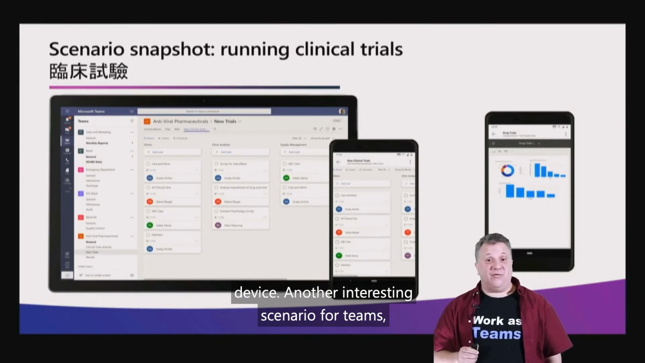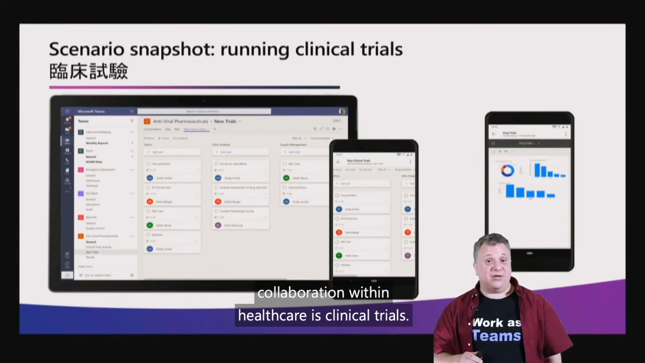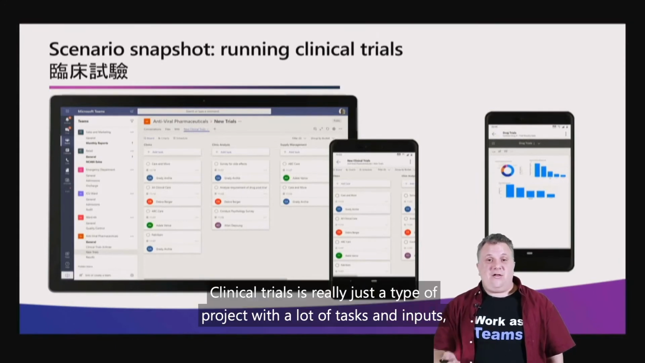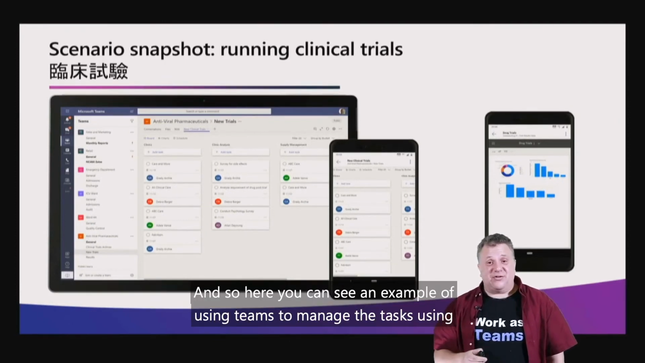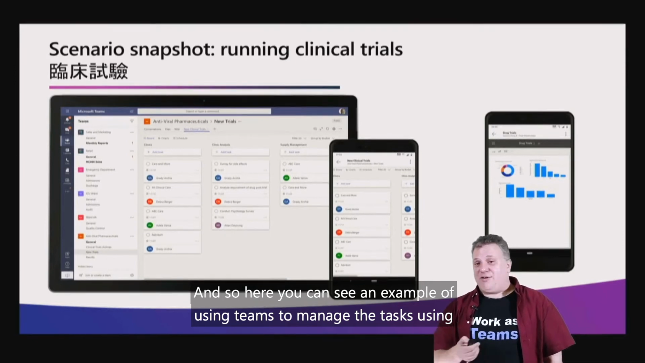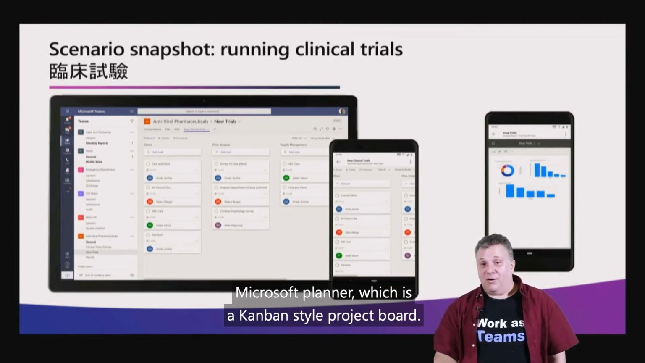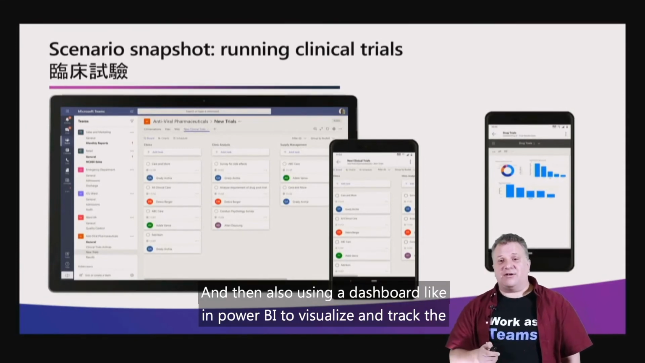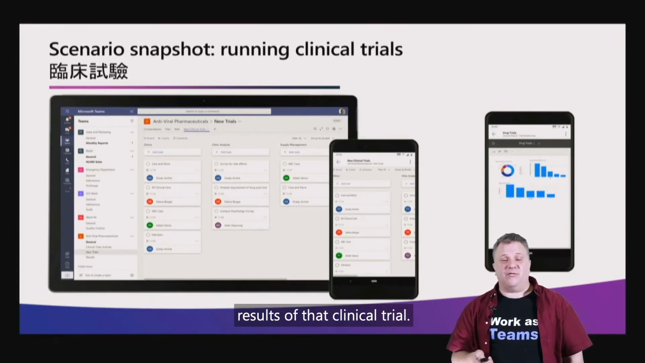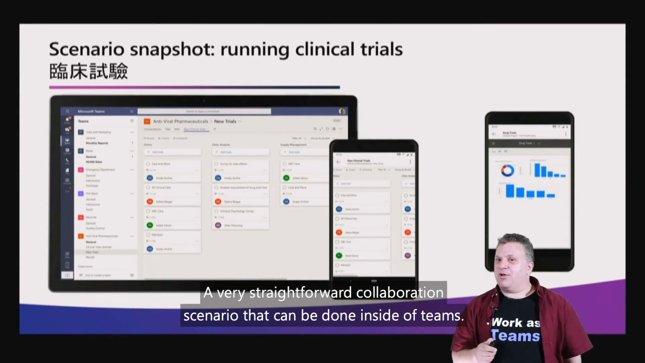Another interesting scenario for Teams collaboration within healthcare is clinical trials. Clinical trials is really just a type of project with a lot of tasks and inputs, some data, some project management on top of that. And so here you can see an example of using Teams to manage the tasks using Microsoft Planner, which is a Kanban-style project board, and then also using a dashboard, like in Power BI, to visualize and track the results of that clinical trial. A very straightforward collaboration scenario that can be done inside of Teams.